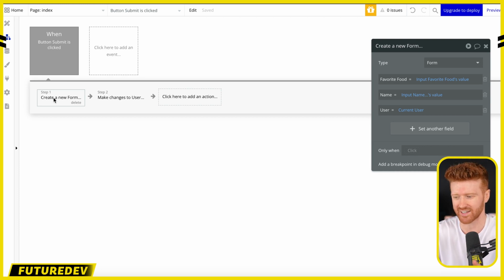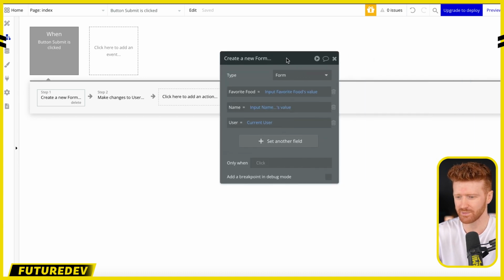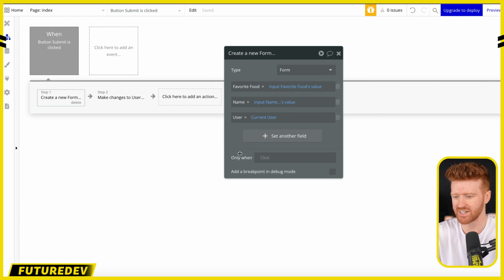So how do we go about thinking about this? Well, this is when conditionals come in. So if you see we're on step 1, let me drag this over. You see only when down here. Now this is where we perform our conditionals. So if we have an only when conditional in here, it will only run this step 1 if it is true. So what do we want to look for here? Well, we only want to create the new form if a user doesn't have a form.